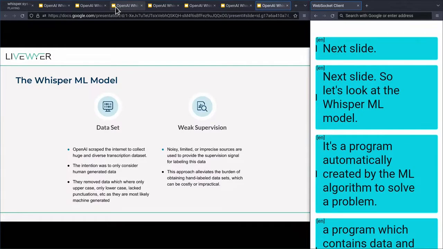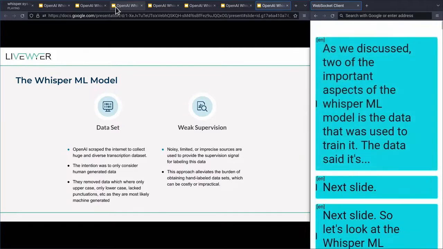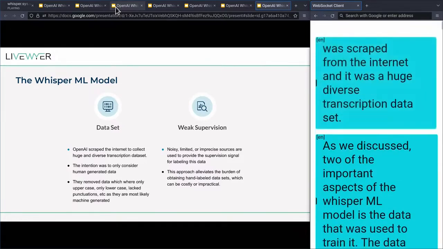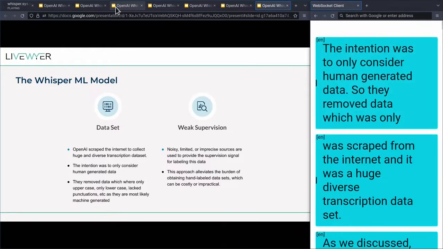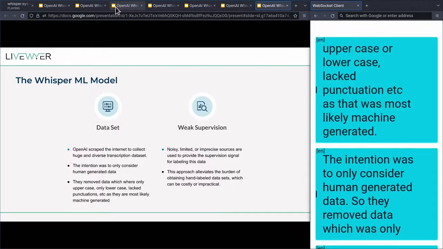As we discussed, two of the important aspects of the Whisper ML model is the data that was used to train it. The data set itself was scraped from the internet, and it was a huge, diverse transcription data set. The intention was to only consider human-generated data. So they removed data which was only uppercase or lowercase, lacked punctuation, etc., as that was most likely machine generated.